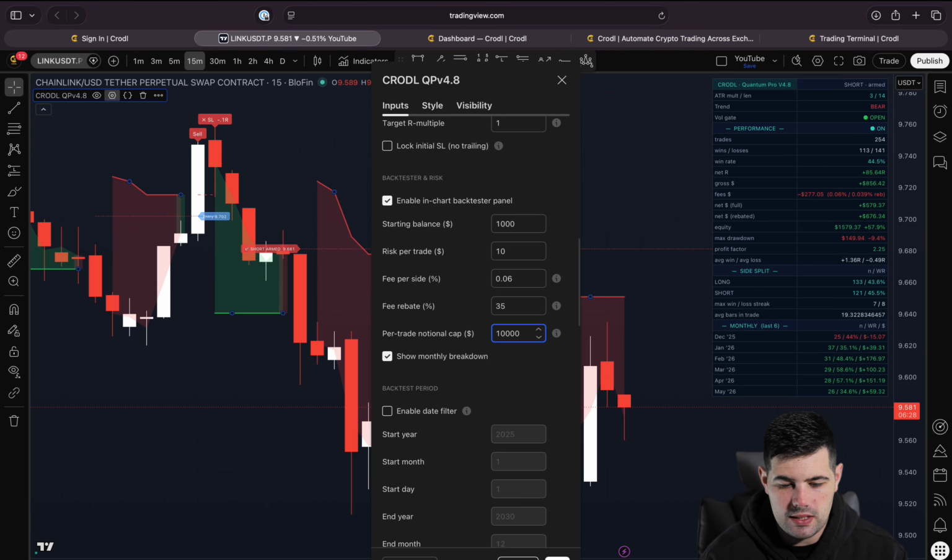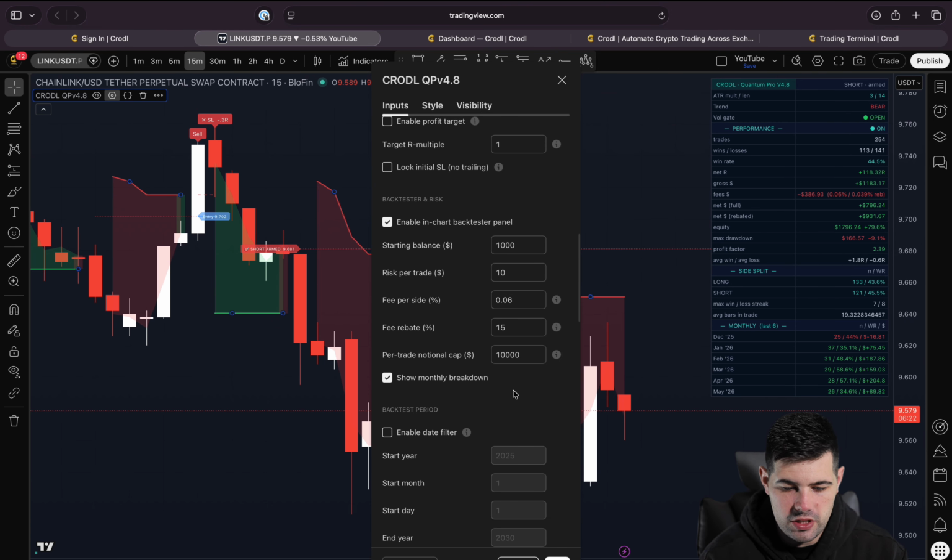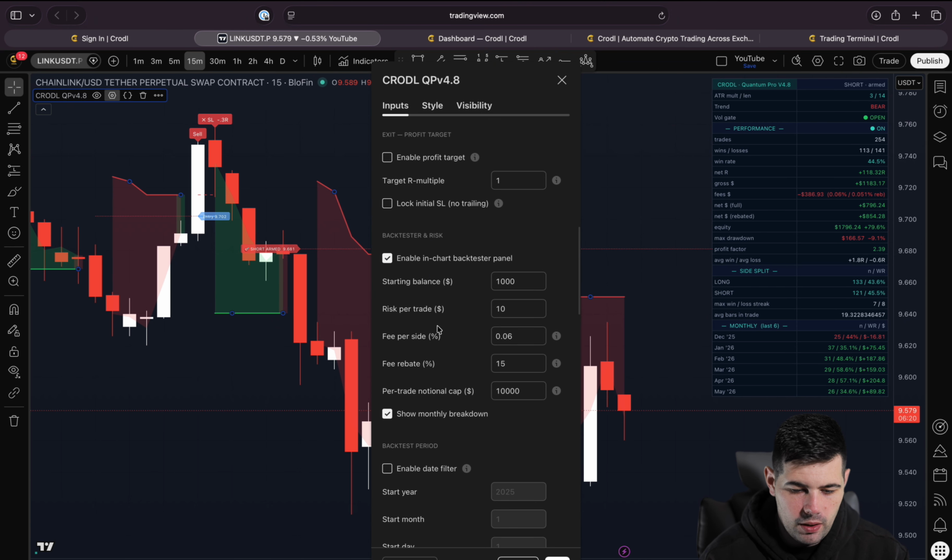And then right here we can set our rebate percentage to what we have on Blofin, and this is the original fee. And then basically what we can set is how much we want to risk per trade. So if you only want to risk, let's say, $5 per trade, you can set that to 5. And if you don't want to exceed an amount, let's say, for example, $10 with 20x leverage, and that's $200, then all you have to do is set this to 200.